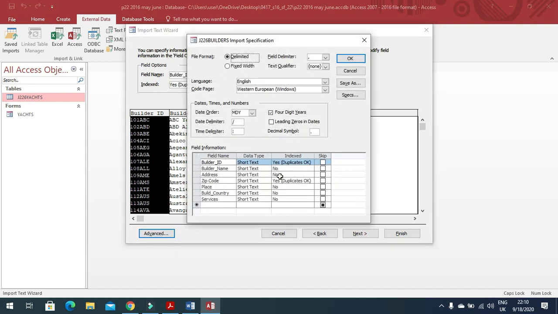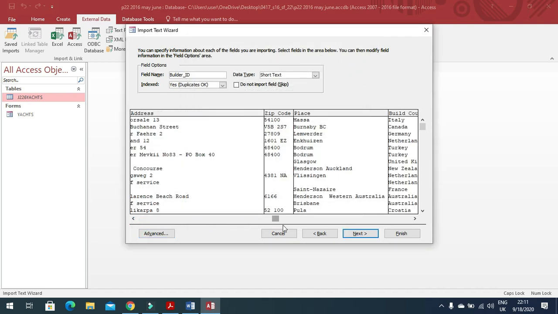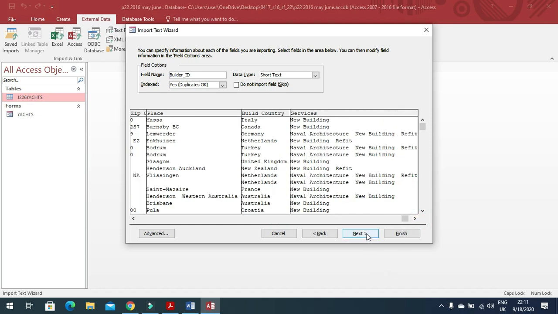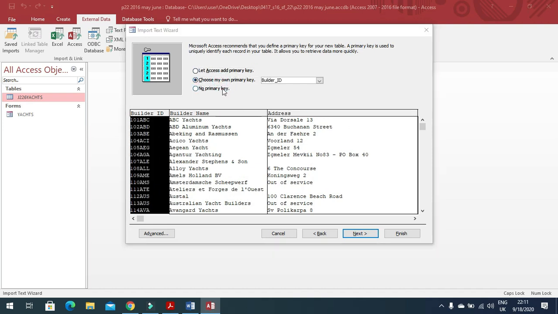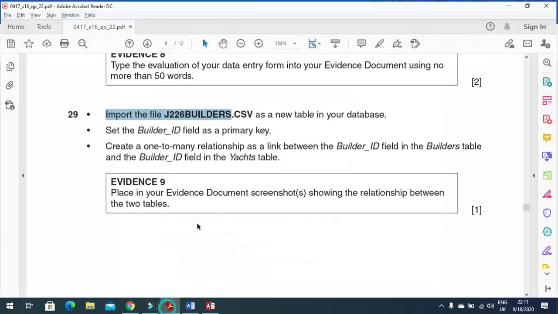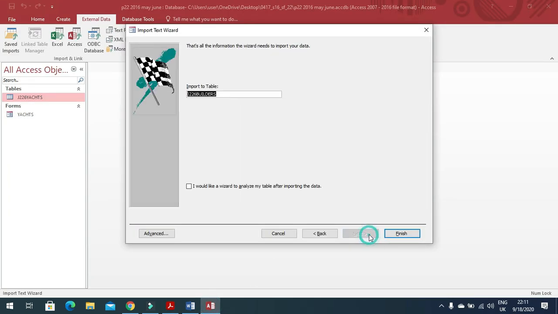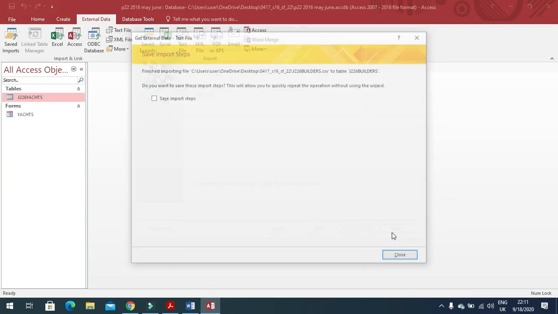Now check the field names if everything is accurately arranged here. Just cross check one more time. So that's it. Just click on next and then choose your primary key, and your primary key for this table will be your builder ID. So builder ID is already chosen, and then just click on finish.